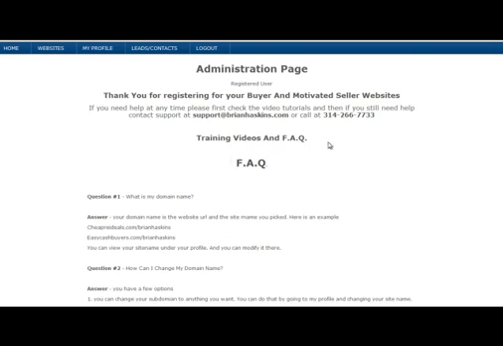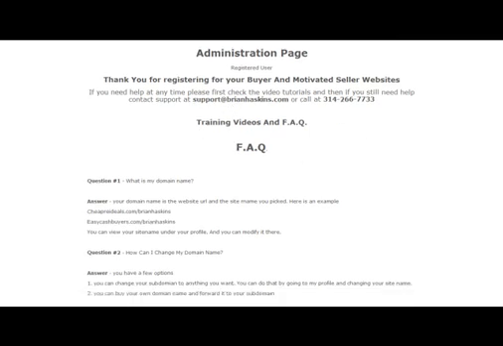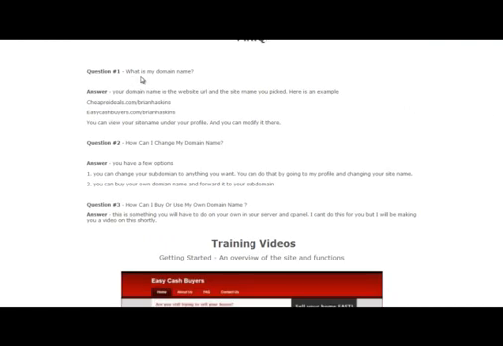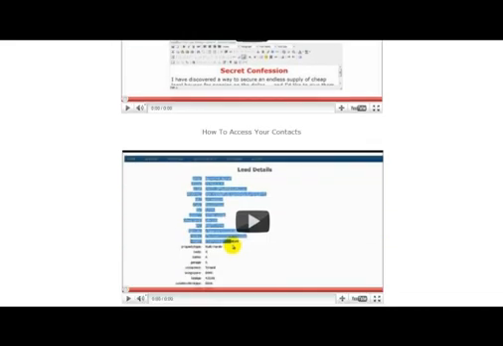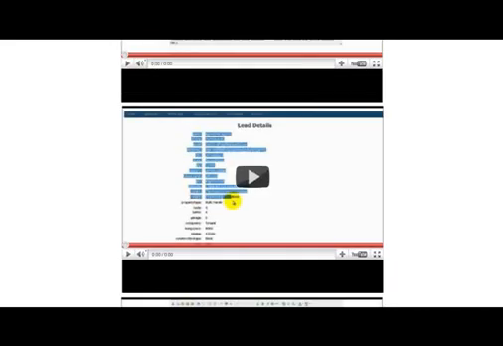This is the training section. There is 24-hour support if you ever have any questions about that. There's a phone number to call in as well as an email address. We've got a FAQ section which talks about how you can choose your domain name and how you can forward your domain name to here. So if you want your own customizable domain name, you just pick your own domain and forward it over there. Then we've got training videos. There's tons of training videos that show you how to do everything, walk you through all the steps.